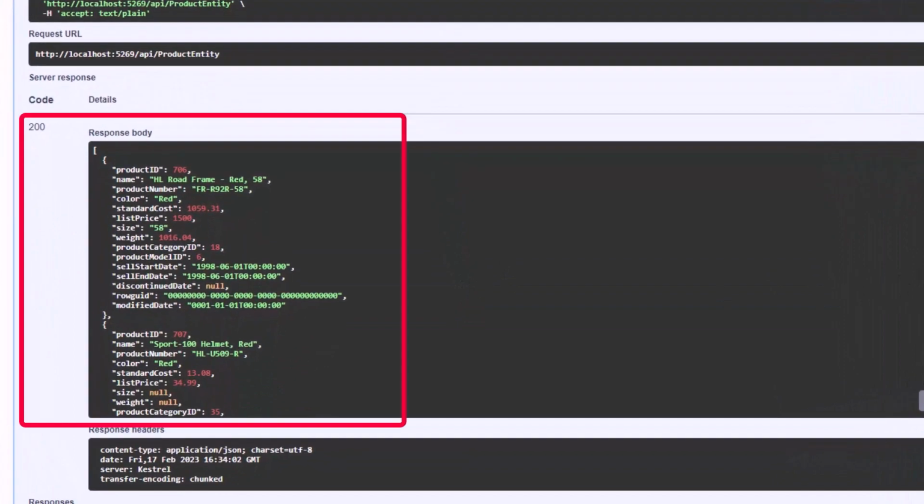And look at here, here's our response now. So you can see down there's a 200 response code. And then our response body is that array of all of that product data. It's now all expressed as JSON. So we took the C# classes and converted them all to JSON.